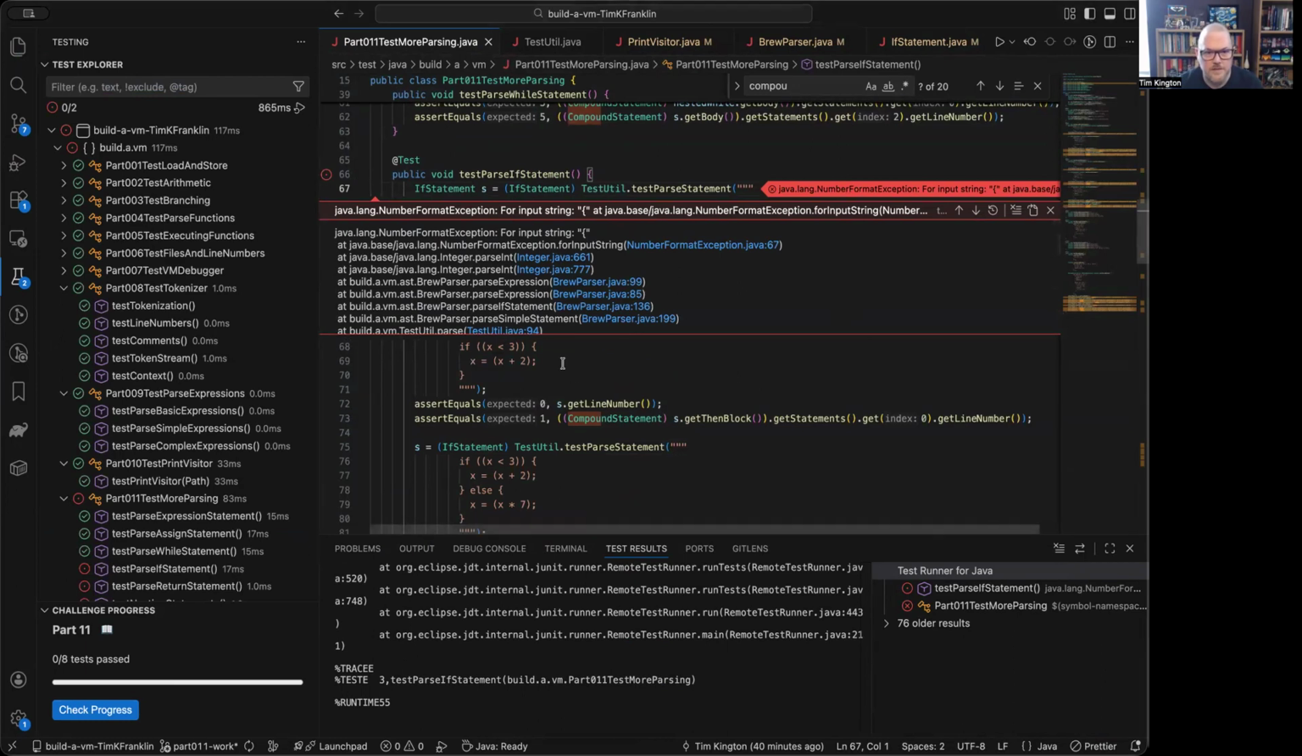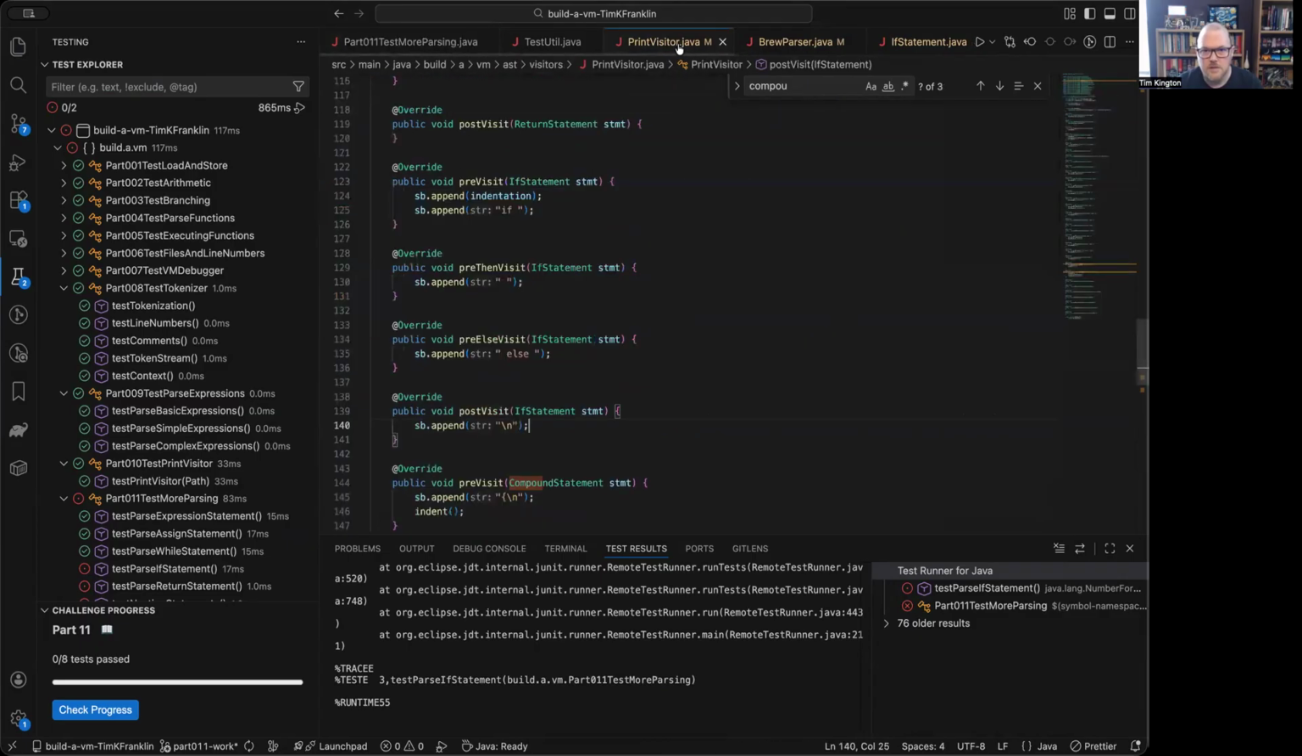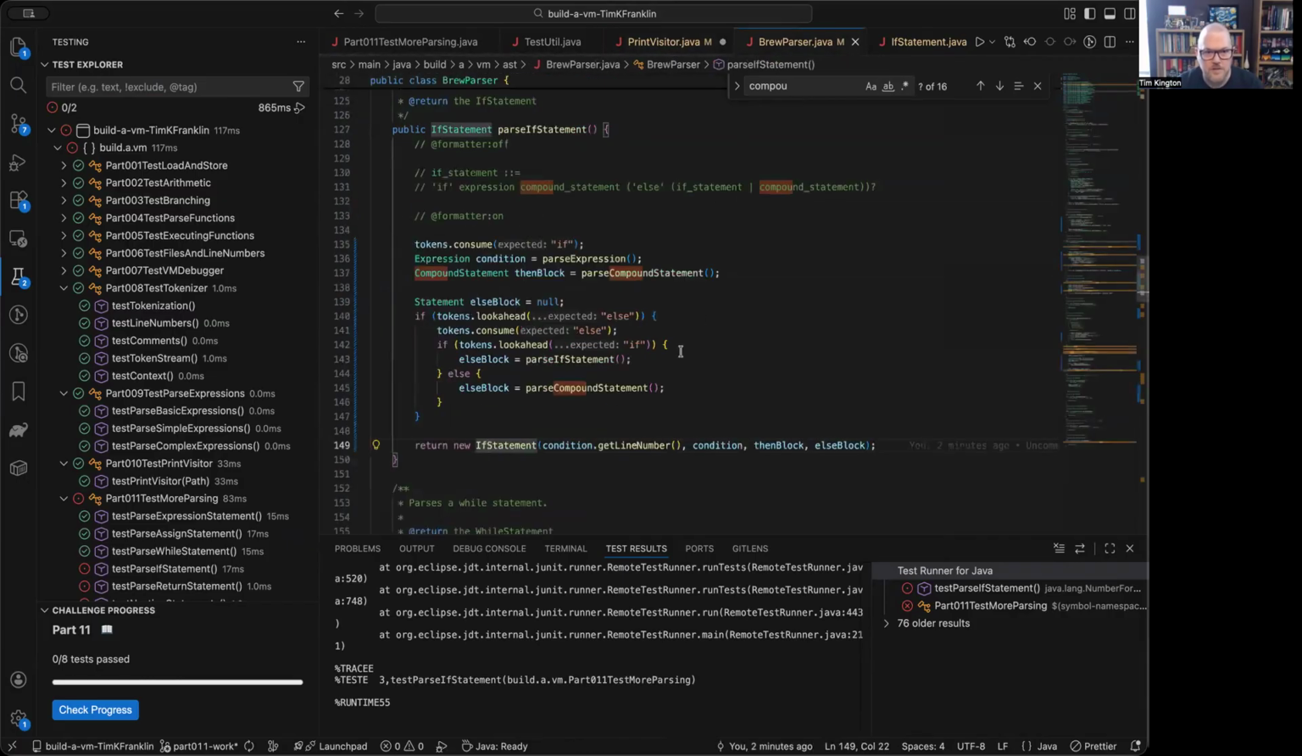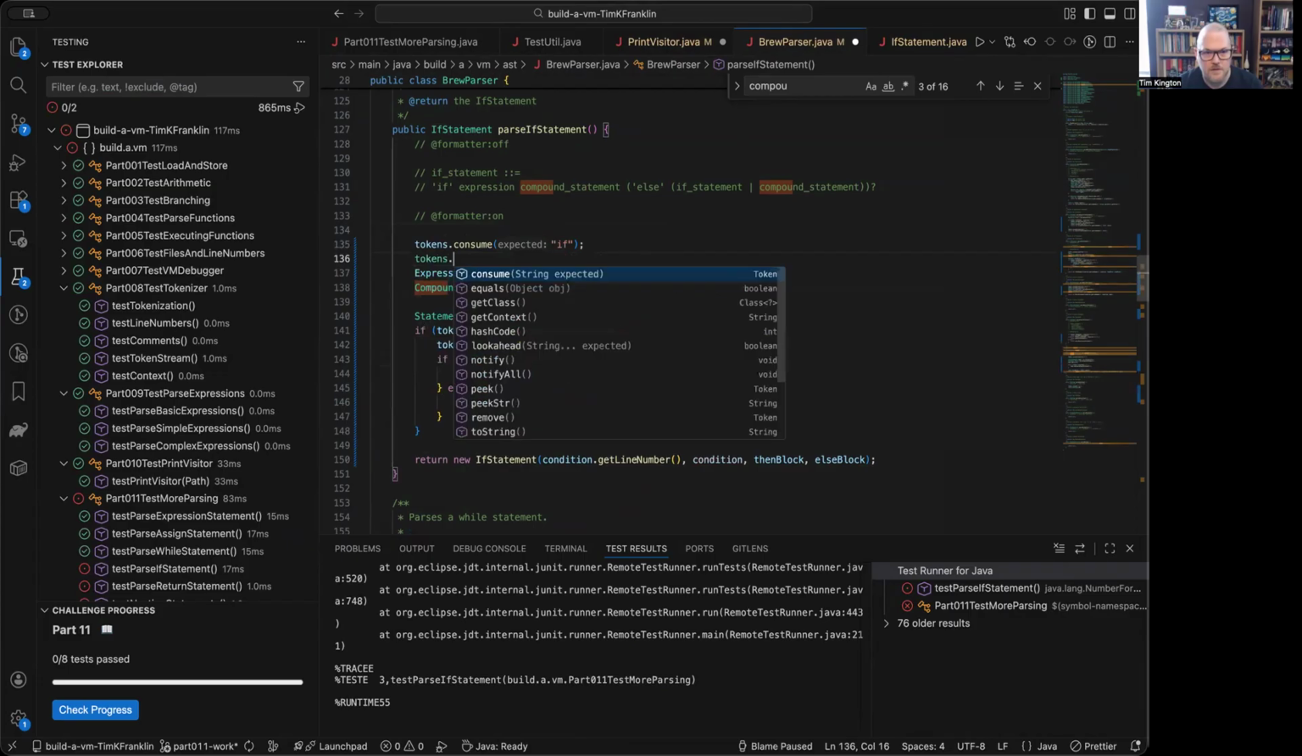Input string brace. Our if needs to handle parentheses. Forgot about that. So we are definitely going to put open parenthesis here and close parenthesis here. But it's really our parser that was giving us trouble there. We consume the if. We forgot to consume the parentheses.